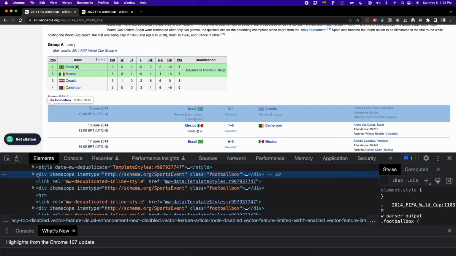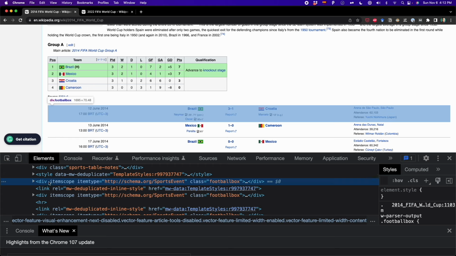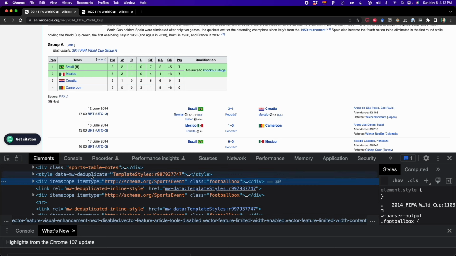So if I now click on this arrow, I can minimize this element and see if there is a pattern here. First, let's identify the elements in this HTML element. First we have a div, this is the tag. Then we have this item type as a class name, and then we have another class with the value football box. So this is one element.